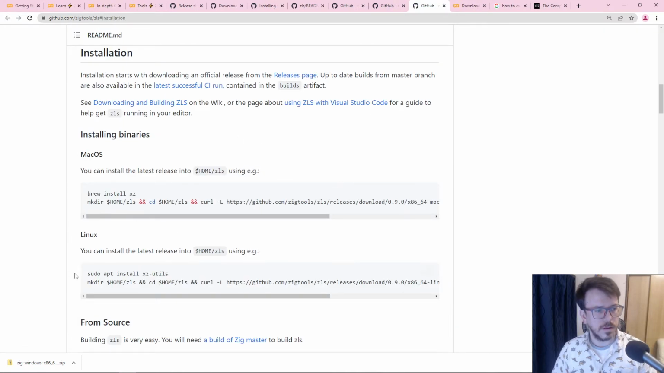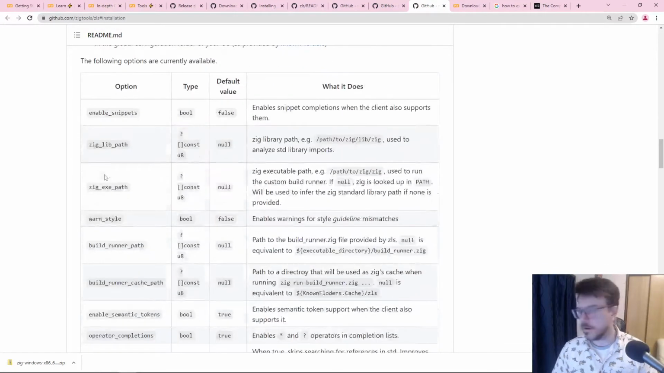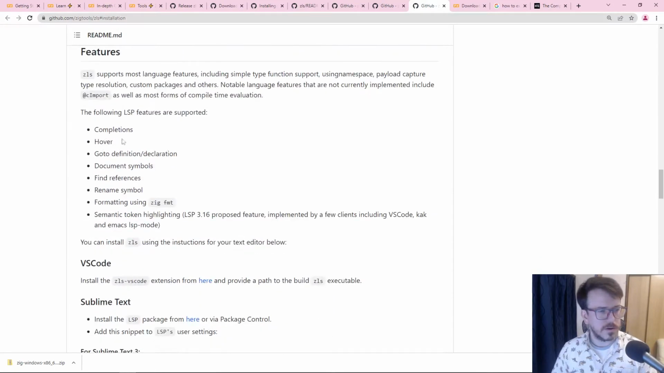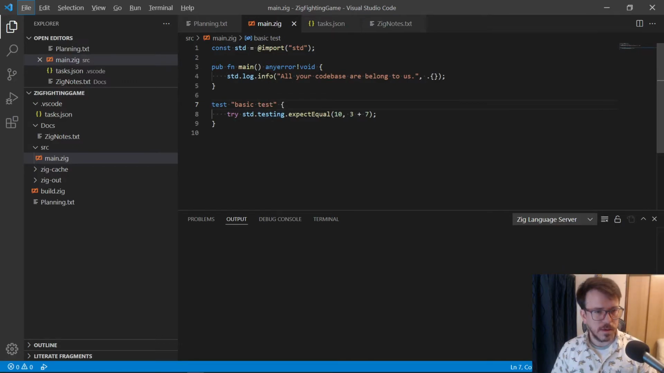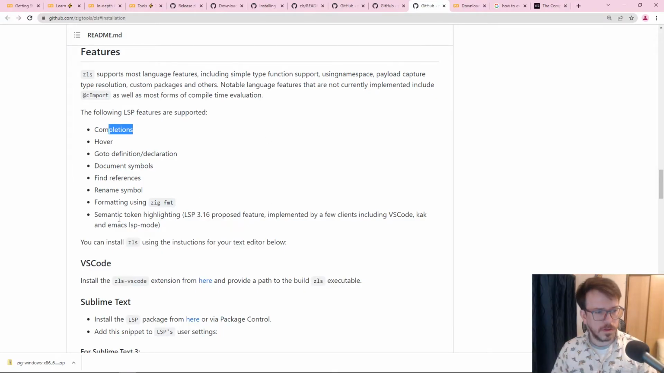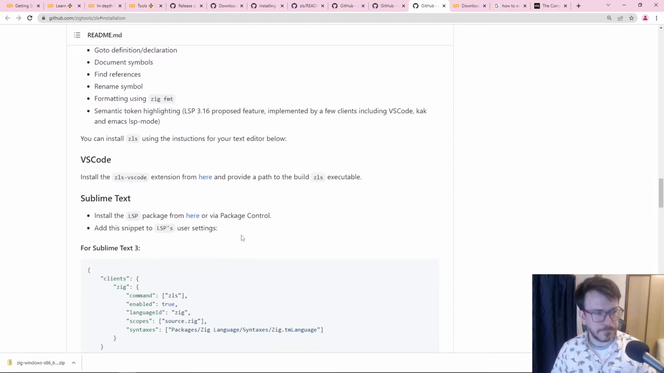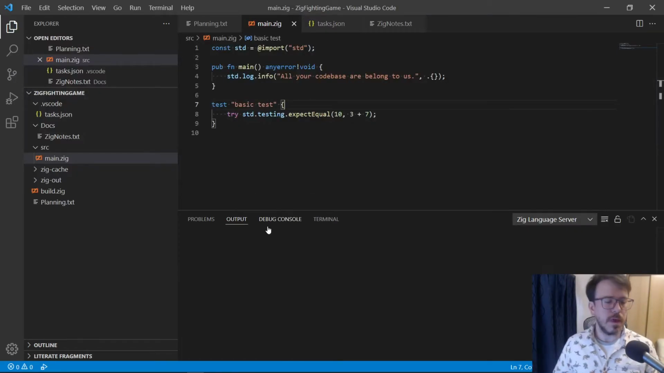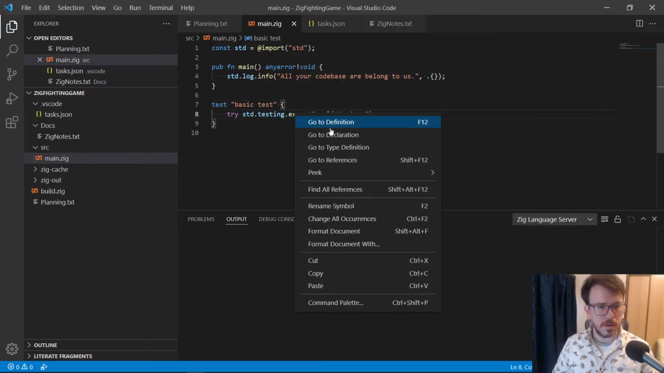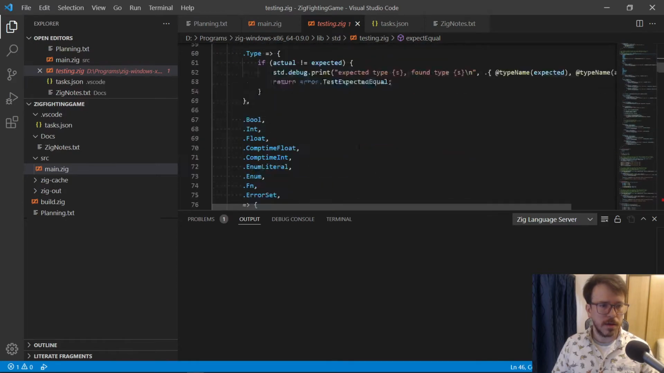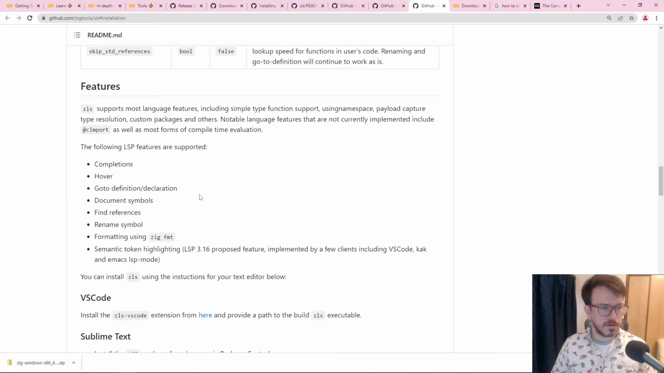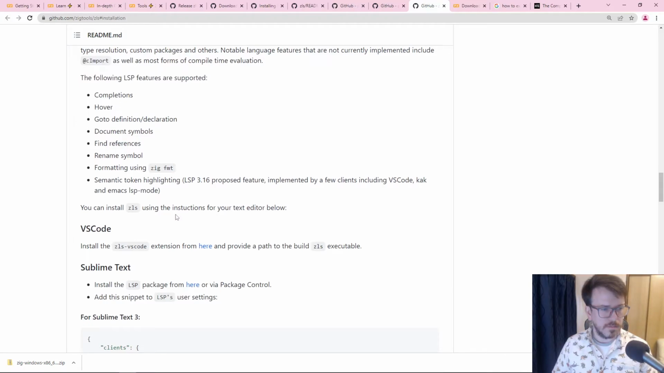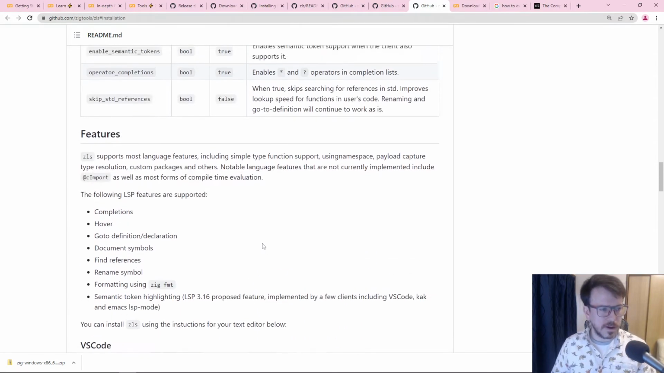Okay. Install, update, configure. Blah, blah, blah, features. Completion, hover. Okay. So this stuff works, I guess. Yeah, so all this stuff works. So actually, it might not support debugging. I think it's just things like go to definition and stuff. Okay, so that works. All that cool, nice stuff works. But it's not going to help us with debugging.